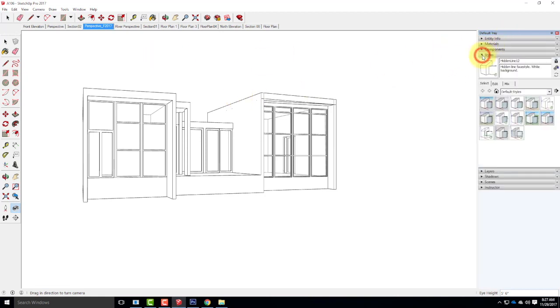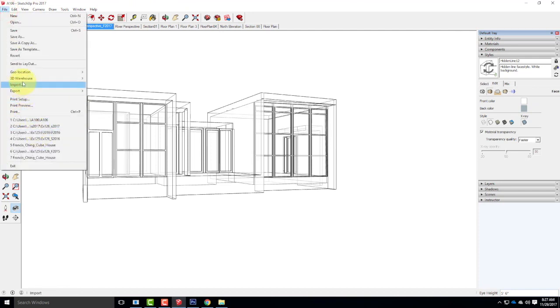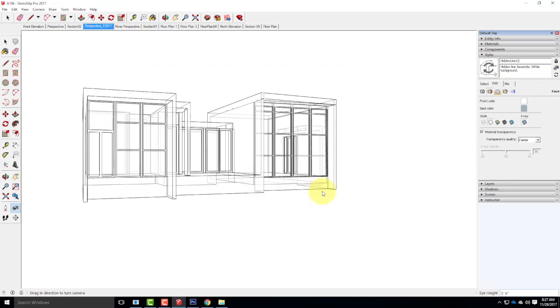So let me go into Styles, and I'm going to go into the Edit tab. I'll come down here under the Face Settings, and I'll go over to X-ray and turn that on. I don't know for sure that I'm going to use this one, but I'm here. It's easy to do the export. I'll go to File, Export, 2D Graphic. This is the X-ray. I'll click Export.